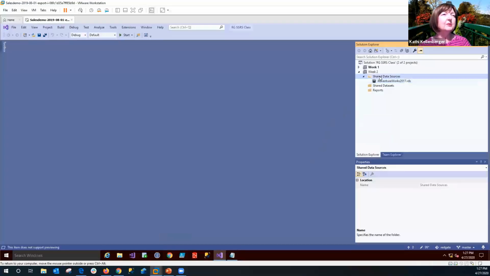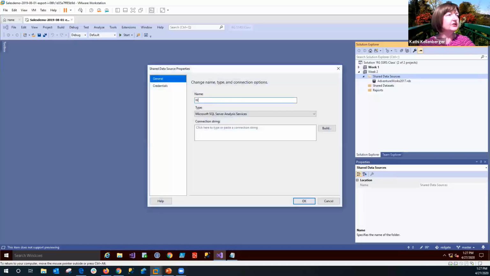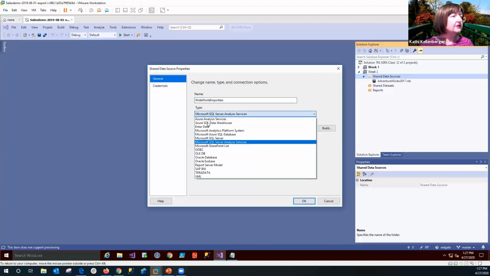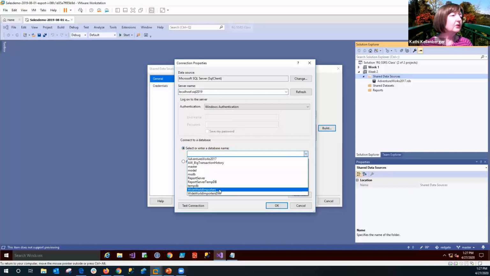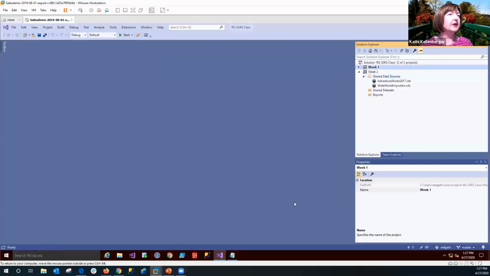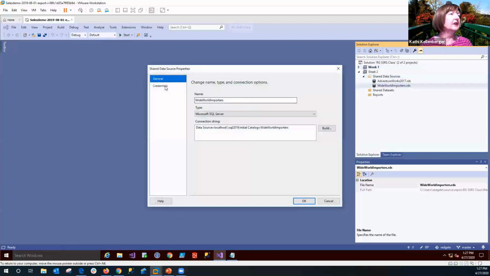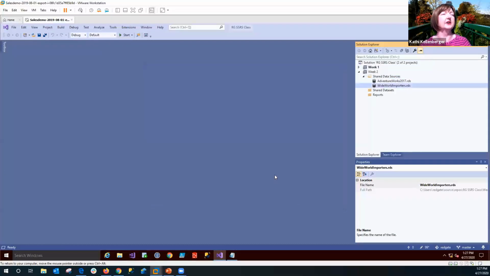One thing I'm going to do, I'm going to create a second data source here for Wide World Importers. Change that to SQL Server, click Build, server name localhost, SQL 2019, and Wide World Importers. Click OK, then I'm going to go back to credentials and fix that setting. It should stick. Okay, so what do I do next?